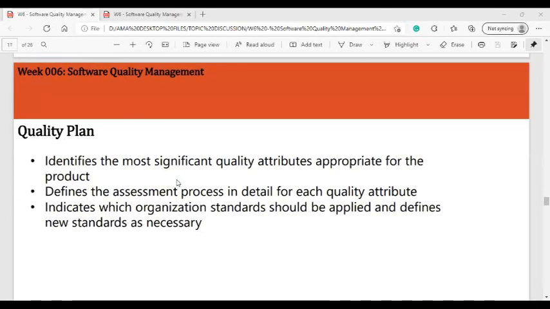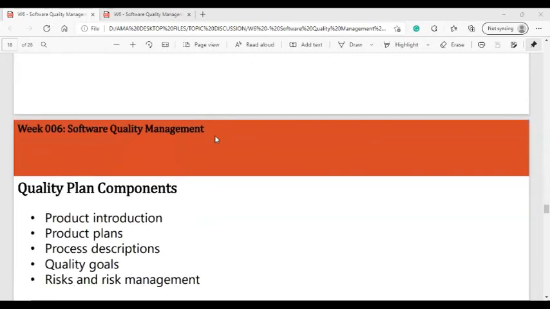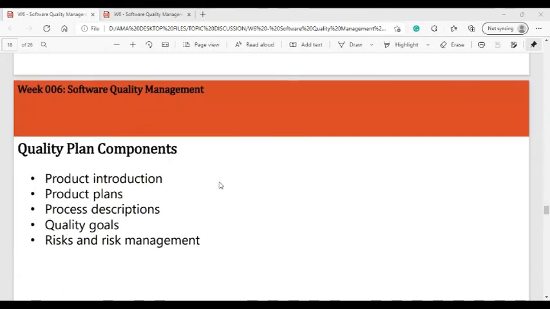Okay, so quality plan. As a quality management activity, the quality plan identifies the most significant quality attributes appropriate for the product. And the quality plan, of course, defines the assessment process in detail for each quality attribute. So every development, even a small program, small system, you apply the quality plan, you apply planning. Indicate which organization standard should be applied and define new standards as necessary. Okay, so quality plan components. We have the product introduction, the product plans, the process description, the quality goals, the risk and risk management.